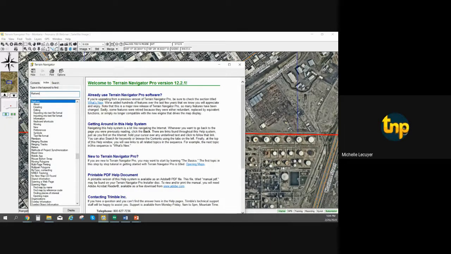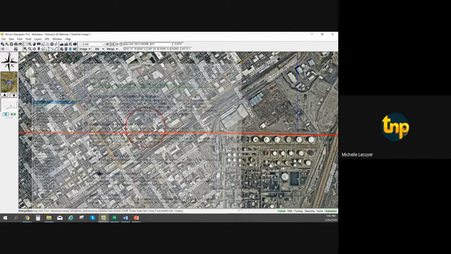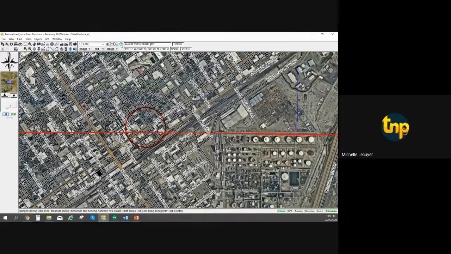So thanks to Ed LeClaire for keeping our Terrain Navigator Pro help up to date and for concisely explaining different things. So there's more that you can explore on your own. The last thing here is, as we mentioned, the dual display of coordinates. So I think that wraps things up here.